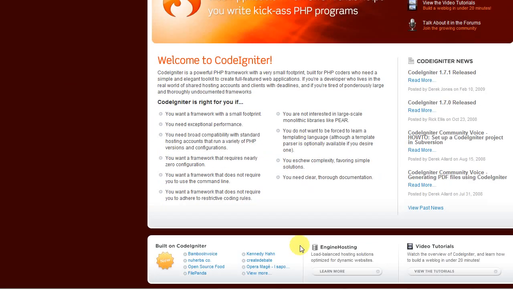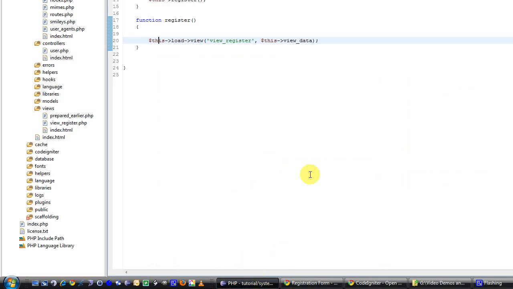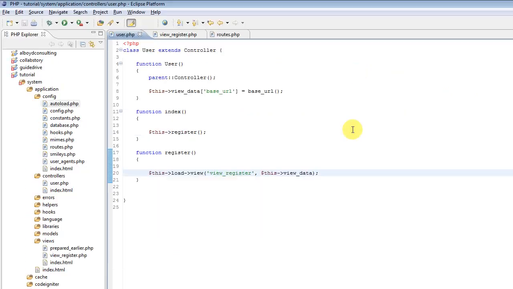Do another demonstration, tutorial on CodeIgniter, and this time it's going to be a registration form and a login form with all the database stuff in the background and all the form validation and everything. So it's going to show a few different features of CodeIgniter.